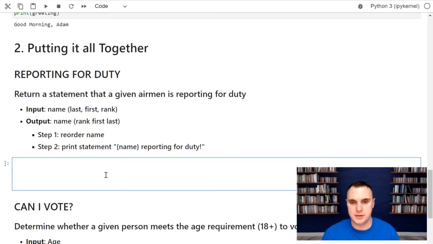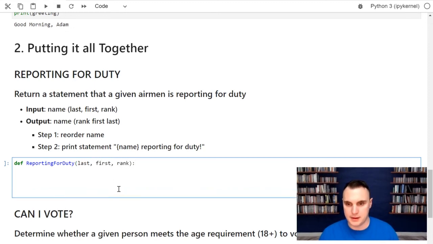Okay, assuming you did that, let's go ahead and get started. So I'm going to get started by defining our function, reporting for duty. This is going to take a last name, a first name, and a rank. Actually, instead of printing, I'm just going to define a new variable called name. And name is going to be equal to rank plus a space plus the person's first name plus a space plus the person's last name. Just putting this all in order with spaces in between each of these.